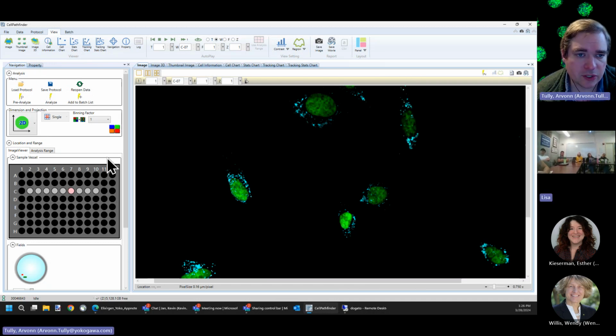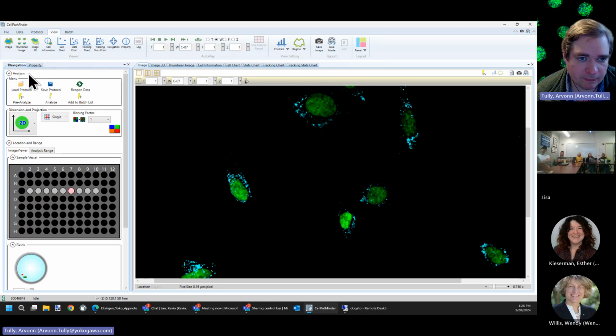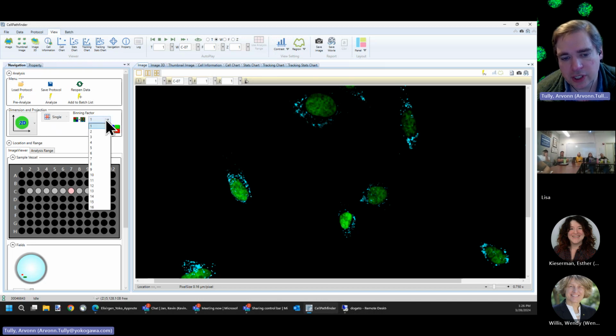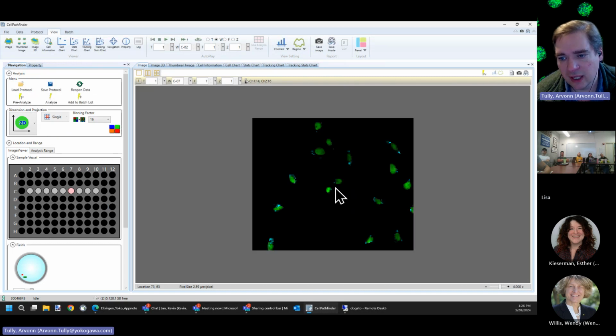Okay, so in the navigation, we've got navigation and properties. We'll come back to properties after we've done some segmentation. But here, if you want to load protocols, we can load the protocols there. We also have the dimension and projection, so we can change the projection. If there was tiling, you could change that here. You can change the binning. This is a post binning, so this can basically reduce the size of your data set. So if I do a 16 by 16 bin, you'll see that my image gets much smaller.